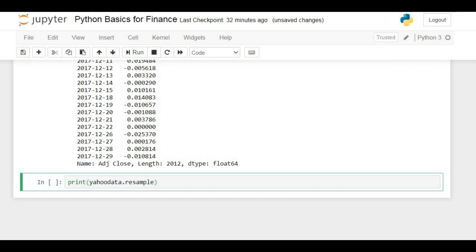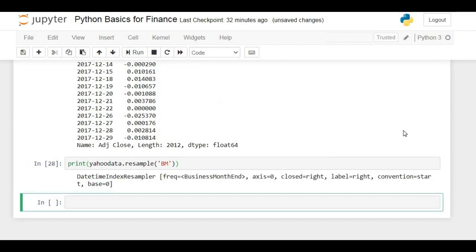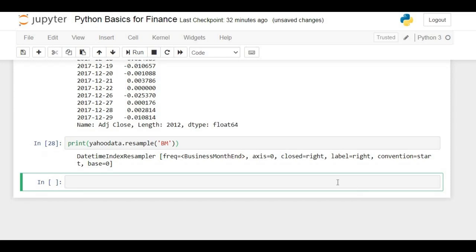Next I'm going to resample my data frame to business months, and take the last observation as a value. I'm going to use my Yahoo data and use the function resample, and then put as an argument BM to mention that it's a business month.